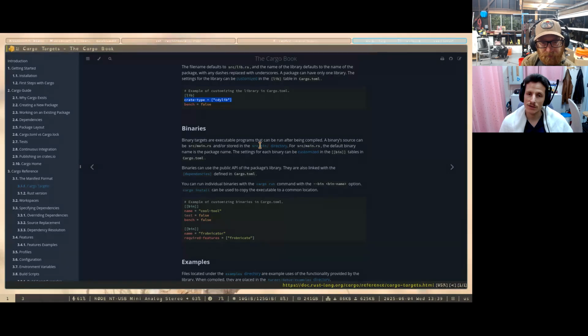Binary targets are executable programs that can be run after being compiled. The binary source can be src/main.rs and/or stored in the src/bin directory. For src/main.rs, the default binary name is the package name. The settings for each binary can be customized in the bin tables in Cargo TOML. Binaries can use the public API of a package's library. That's what we're doing. Okay.